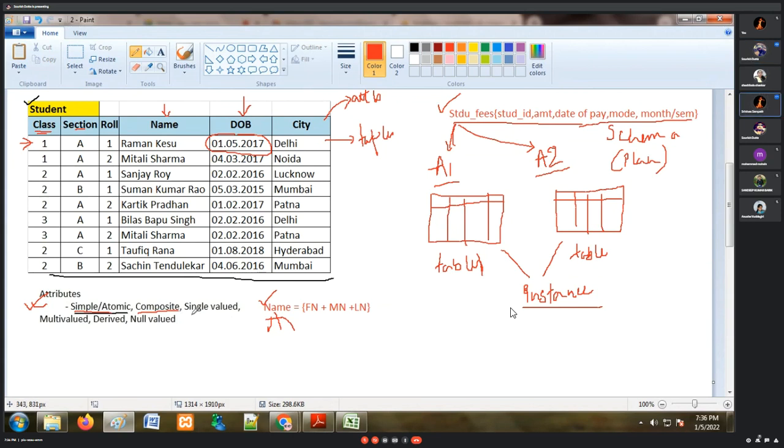Fine. Next, you have something called a single valued attribute. If you have an attribute in your table which contains only a single value, then it is called a single valued attribute. Suppose this roll number: all these fields will contain one and only one value. So this is class, and this obviously will contain one value. You cannot have multiple values. So these attributes are called single valued attributes.